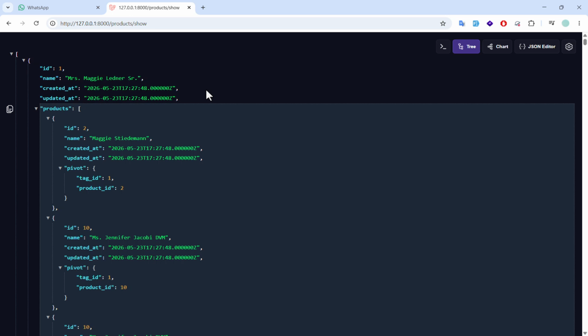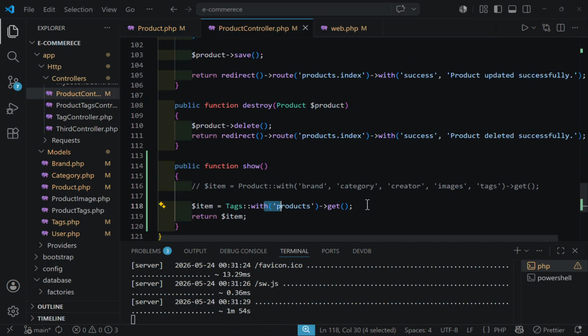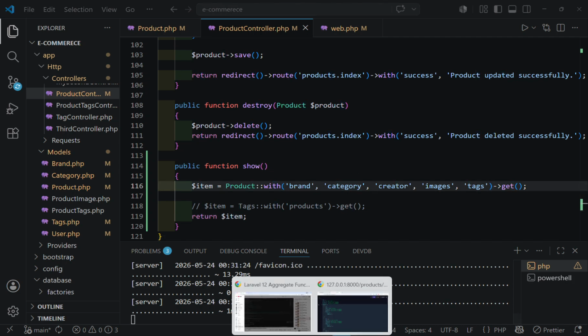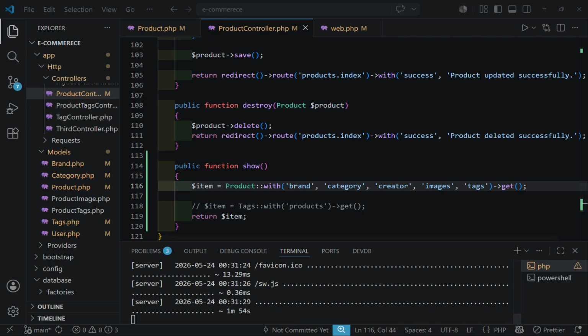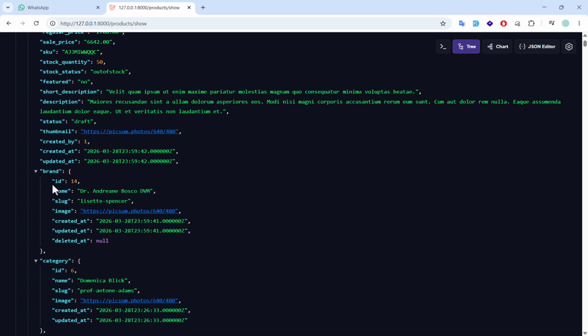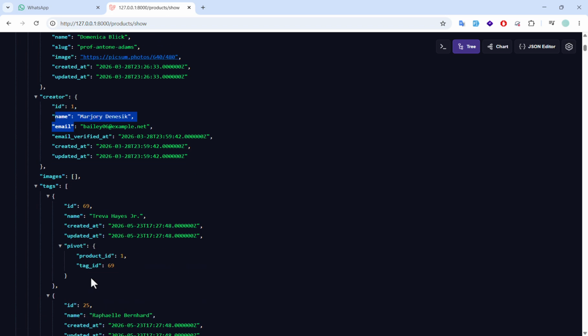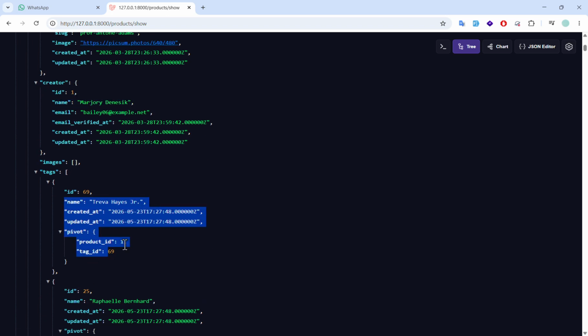So up to now, we saw how we can create our relationships in Laravel. Now let's see how we can select a column with a relationship. For example, let's close this, and in the product, comment this one out. Okay. Now if I refresh the page, let's go to the browser, and if I refresh the page, it will select all the columns from the brand, category, creator, and also from the tags.